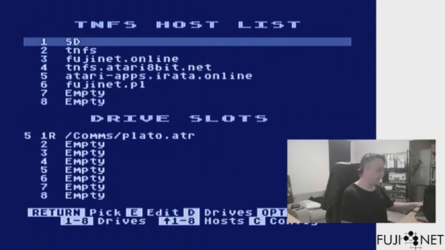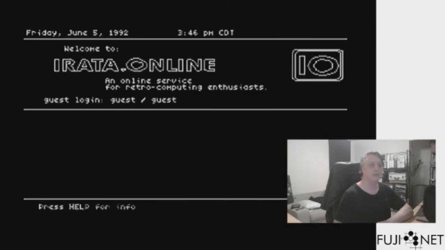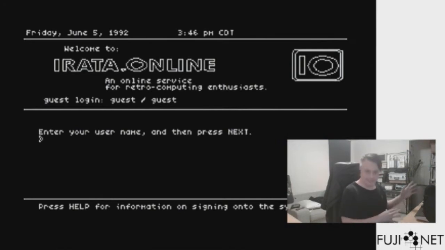Now it's mounted, and I can go ahead and press Option. It is now booting this over the network. So now you literally see this is a copy of PlatoTerm that has been booted off of the internet onto this machine from the cloud, and it went and connected to my IRATA Online instance automatically. Got it. We'll go ahead and just use the guest account right here.